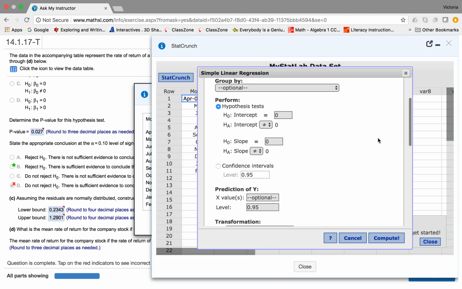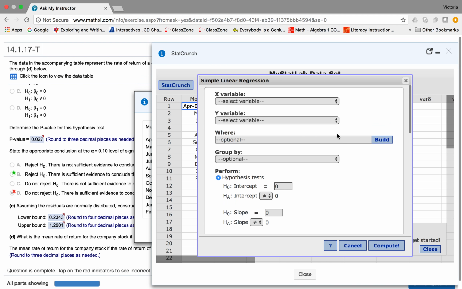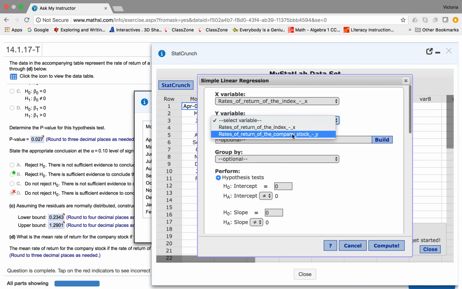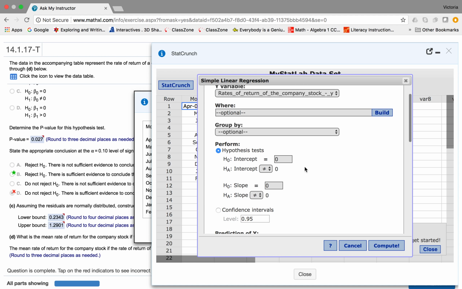So let's talk about the hypothesis test first. First of all, you have to choose your variables, and it'll already label your columns for you. Our variable, the rate of return of the index, will be x, and the rate of return for the company will be y. When we perform the hypothesis test, if we're going to have a linear model, we want the slope not to be 0. So we have this set up so that the alternative is that it is not 0, which is the thing we're actually looking for, our claim. And we just click compute.